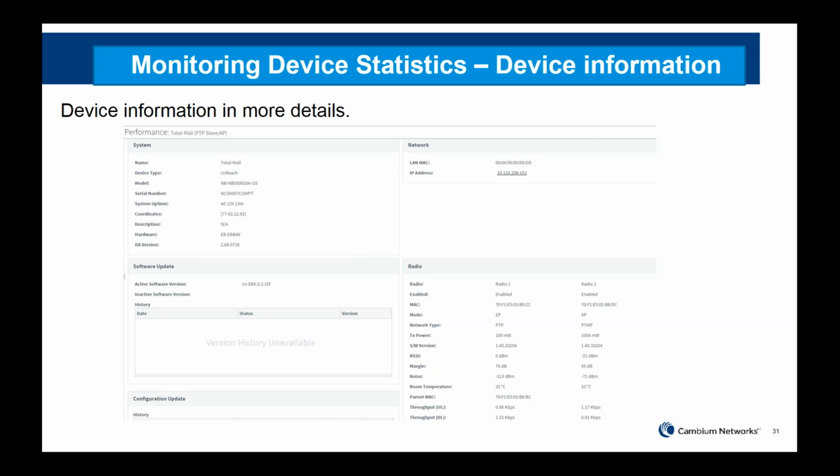Here we'll have enable MAC, mode, network type, TX power, software versions, RSSI, room temperature, parent, its parent MAC to whom it is connected, if it is an EP, endpoint, or a REP, its parent information also gives here, and also uplink throughput and downlink throughput, radio-wise information. You can see 2 columns are available.